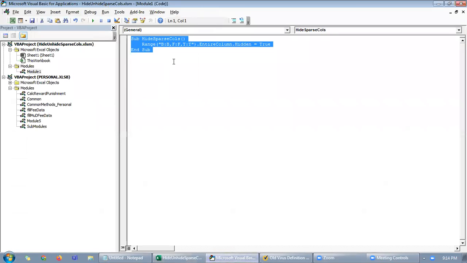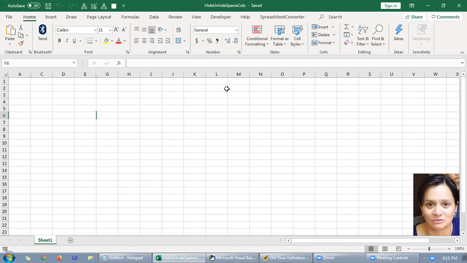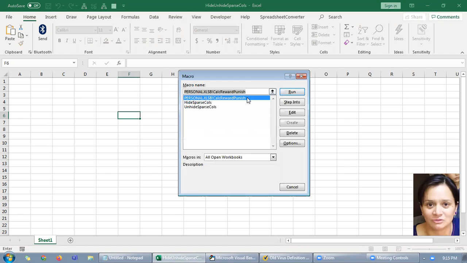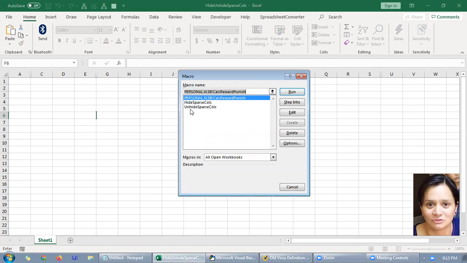Now, let's write another macro to unhide the columns that I have just hidden. Unhide. It will be the same formula, range, and then the range containing the columns that are hidden. Dot entire column dot hidden is equal to false. Now Alt F8, unhide, and the columns are now visible. Alt F8, hide.